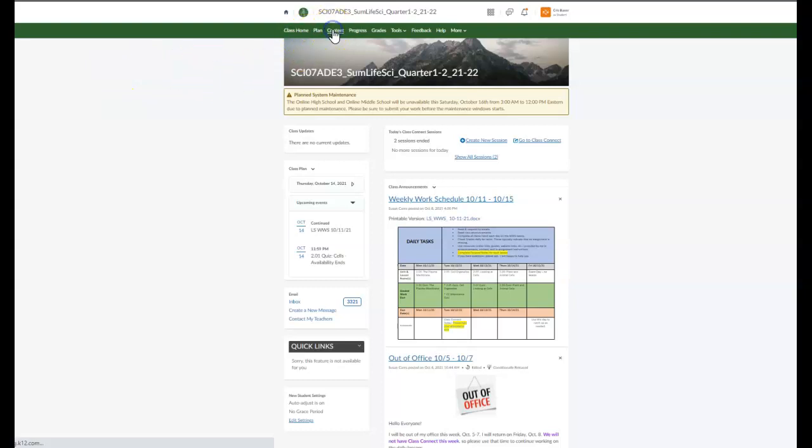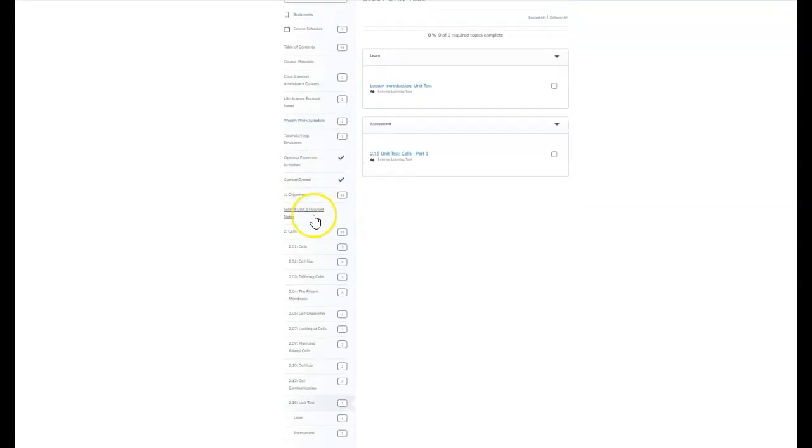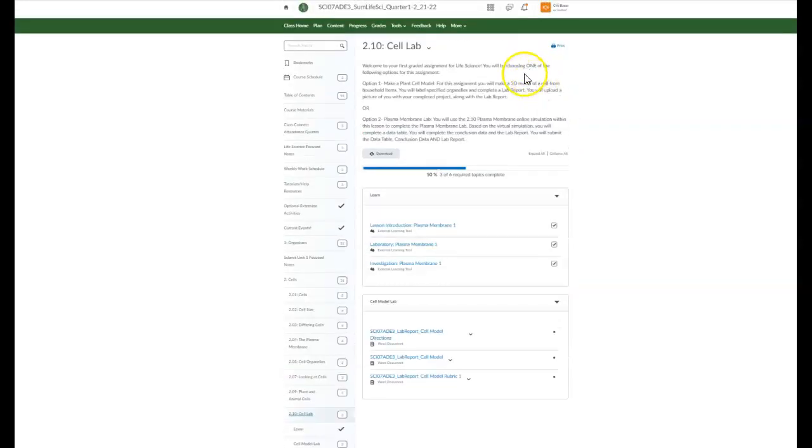You're going to want to go to Content and you'll scroll down here. We have our Unit 2 for cells and our Cell Lab is Lesson 2.10 Cell Lab. Once you get into the lesson, it's going to give you a little description of the two options that you can have for this assignment. You do not need to do both assignments, only one of the assignments.